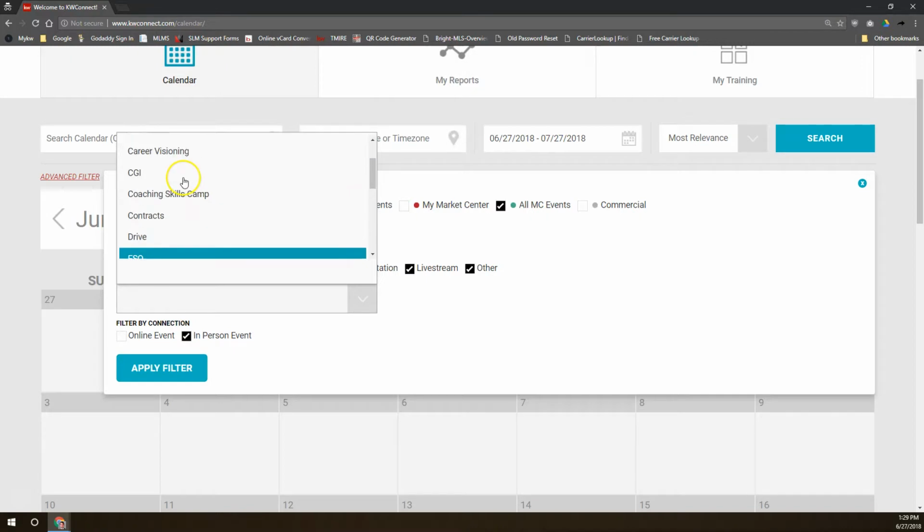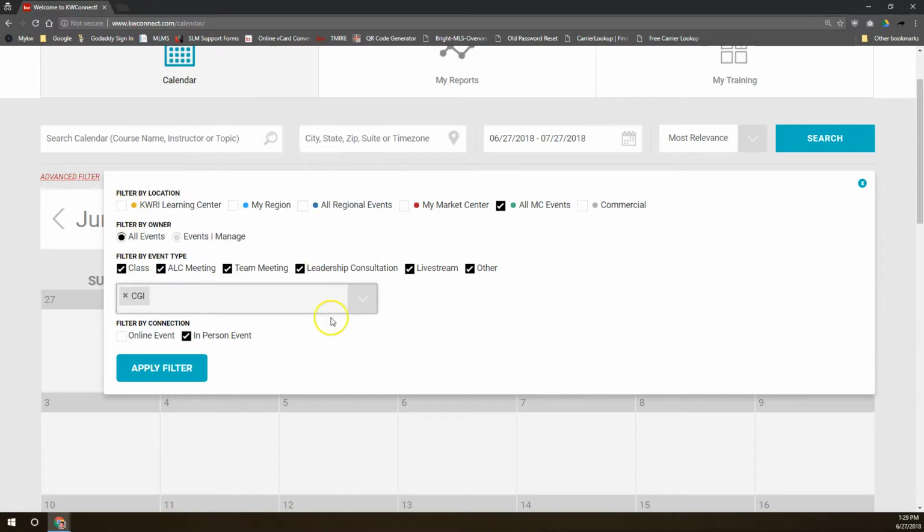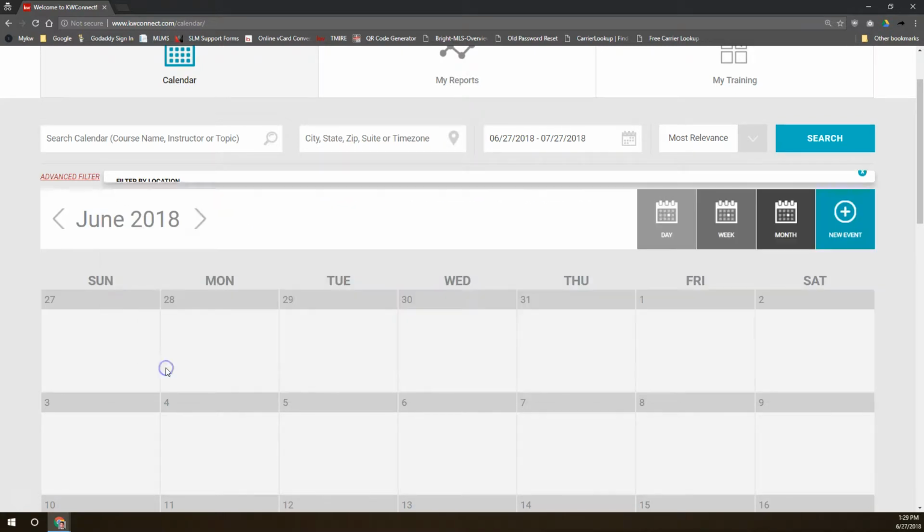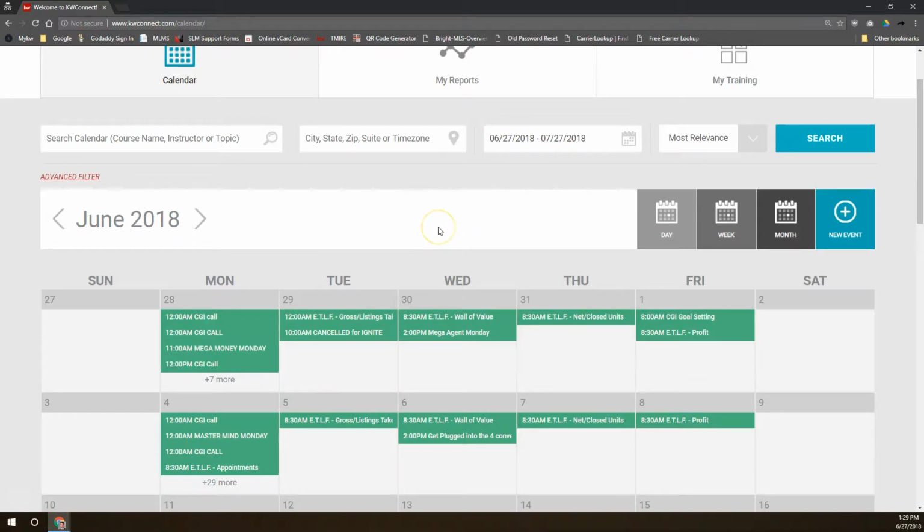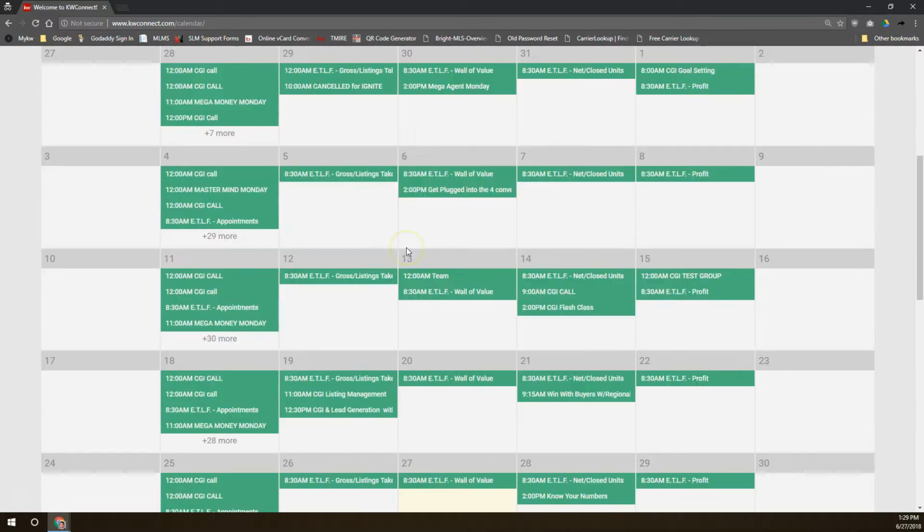We're going to search for a CGI class. That's what we're going to look for at all market centers. And we're going to search for whether it's an online or an in-person event. We'll just do both of them. So we'll apply filter. And this is showing me CGI events that are going on in every market center everywhere.